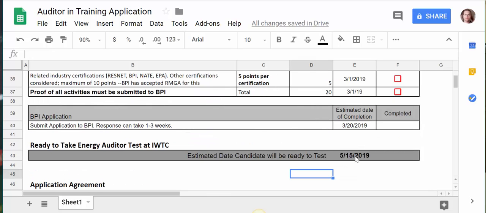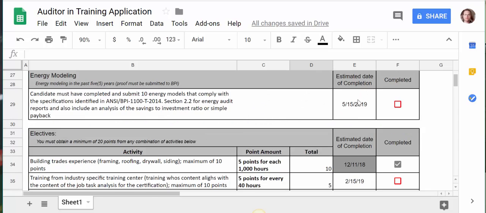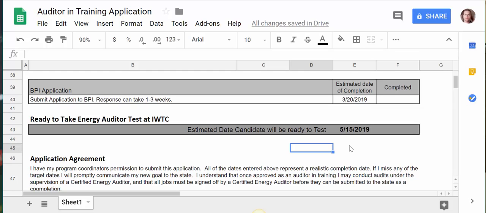So once you get to the bottom here, this field is just going to show you whatever the furthest date is out there in this list of goals. So basically this is saying if you complete all of your goals, then you should be ready to come to the training center and test by the middle of May on this one.